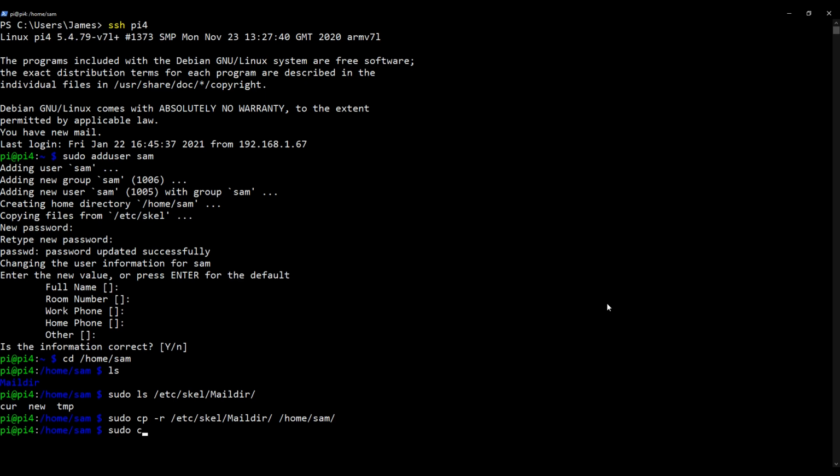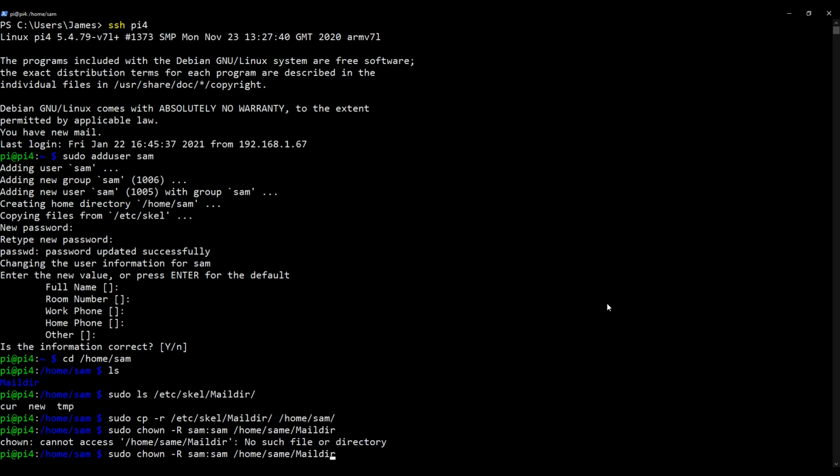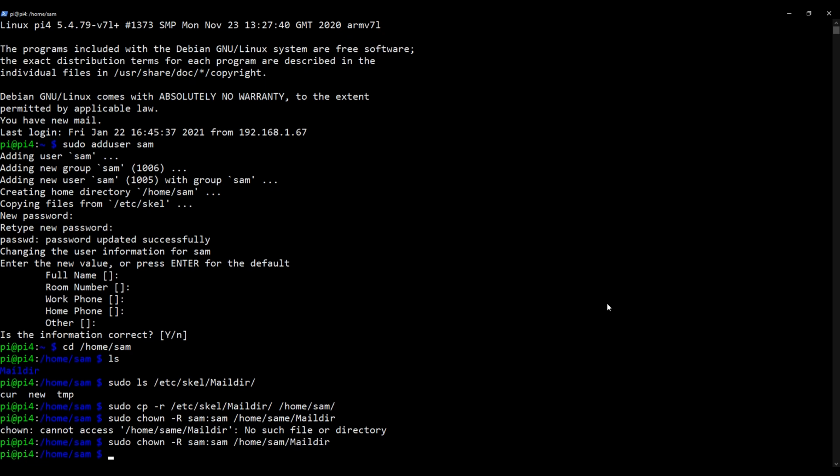So sudo chown for the ownership, minus r for recursive, and then for me it's sam as owner and group, and then /home/sam/Maildir. Okay, that's fairly straightforward. Oh, I've spelt Sam wrong. There we go.